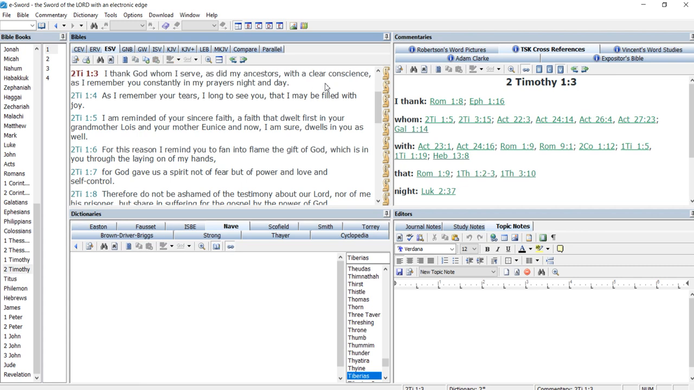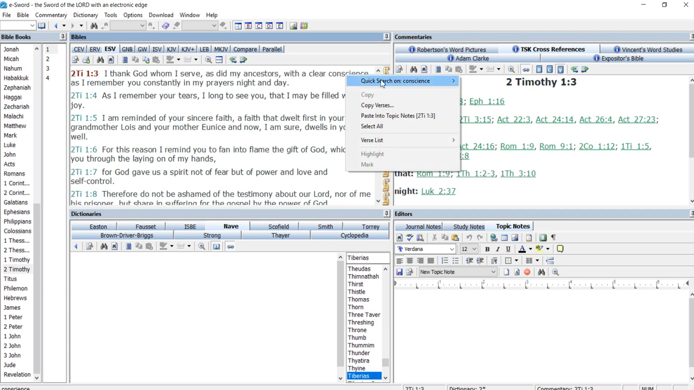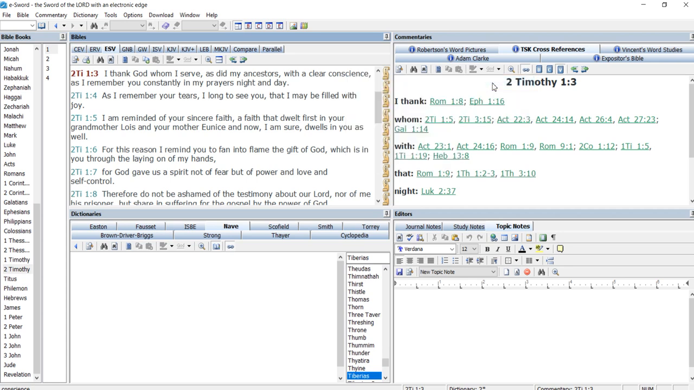So let's imagine that I want to find other scriptures that speak about the conscience. If I right-click on conscience, I open up a quick search for conscience, and I can choose from entire Bible, Old Testament, New Testament, or just 2 Timothy. Let's do the entire Bible.